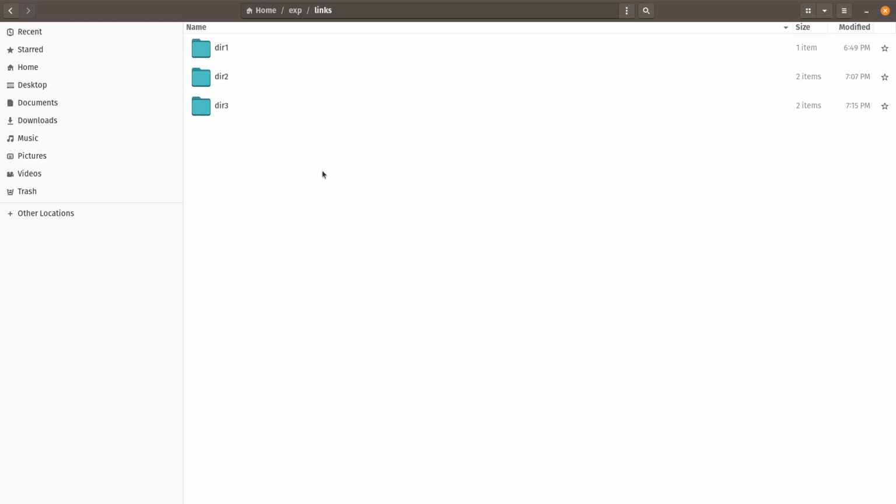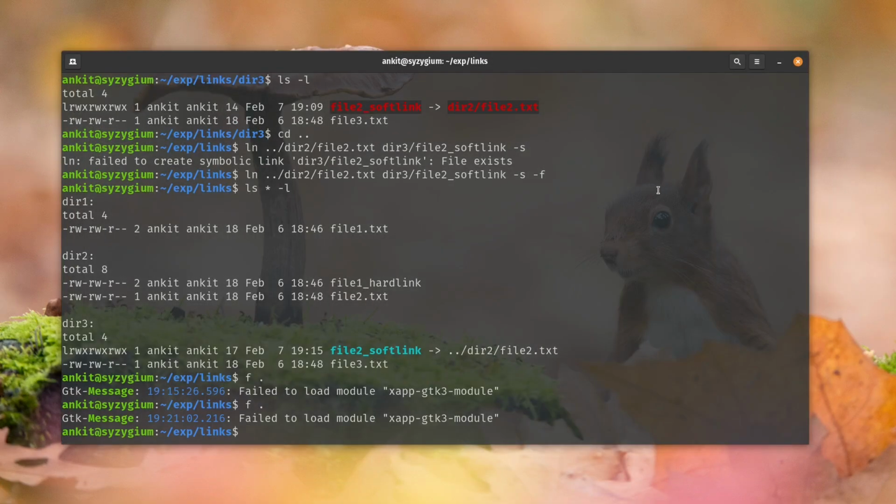But if I provide relative links, it will always work. In this case, this soft link knows that I need to go one level up in the directory, then go inside directory 2, and there I will find file2.txt. So this will always be done by the soft link, but whenever we provide an absolute path, it will not be able to traverse to that file. So that is the disadvantage of using the absolute path. It can alleviate some problems for you, but it will create another problem.